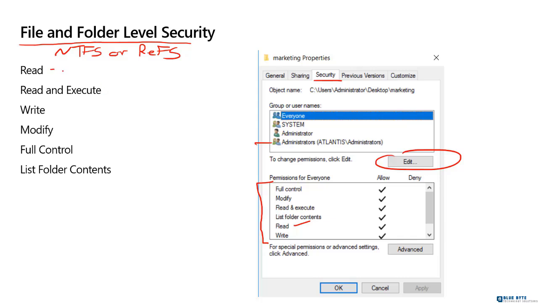The permissions we have, read. If you get assigned the read permission, you can view files. Meaning if you double click a Word document, the document will open and you can read the body of the document, but you can't make any changes or anything like that.